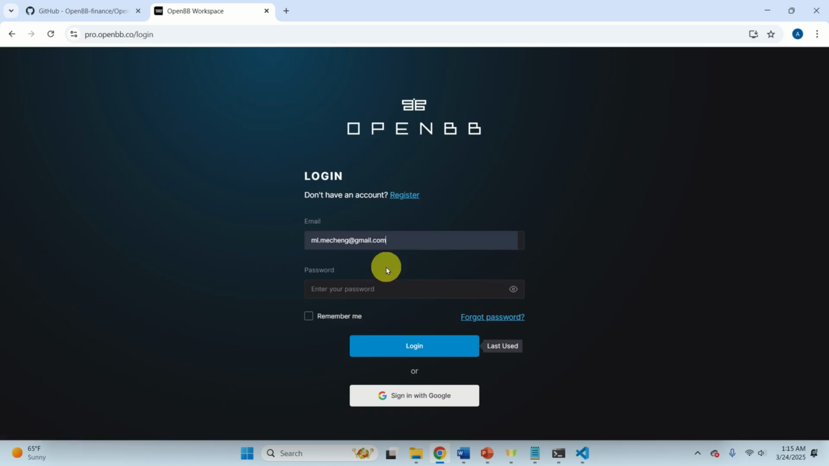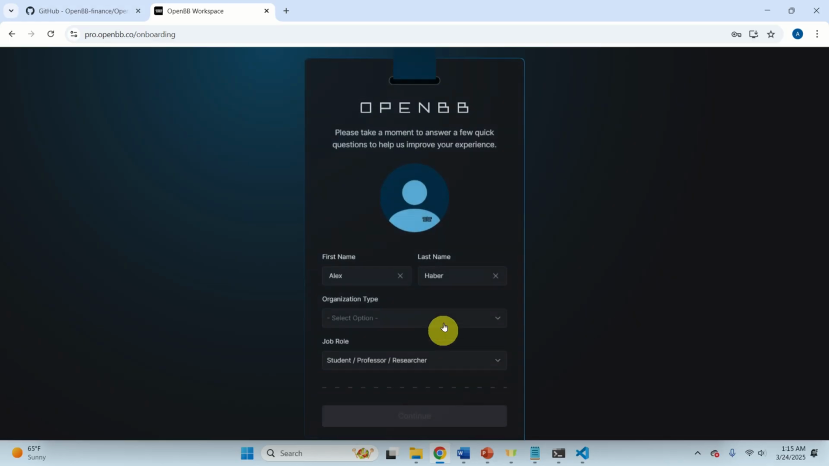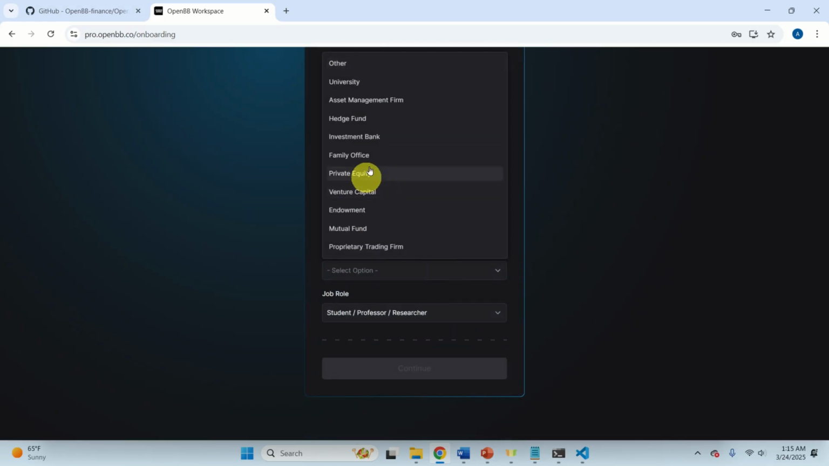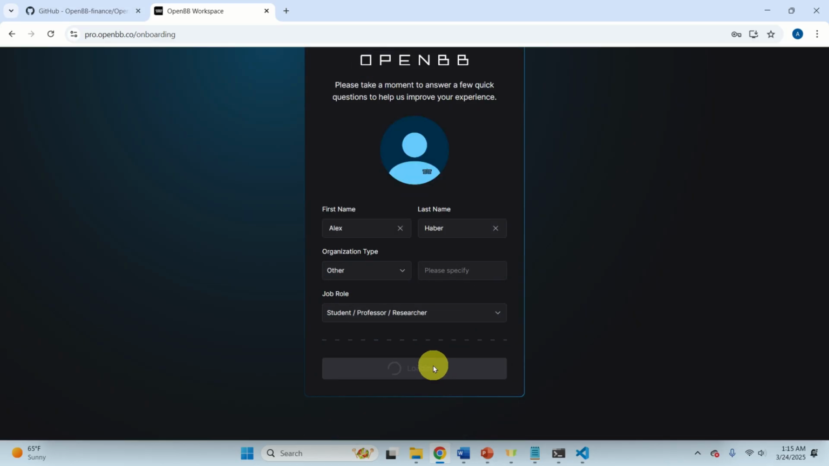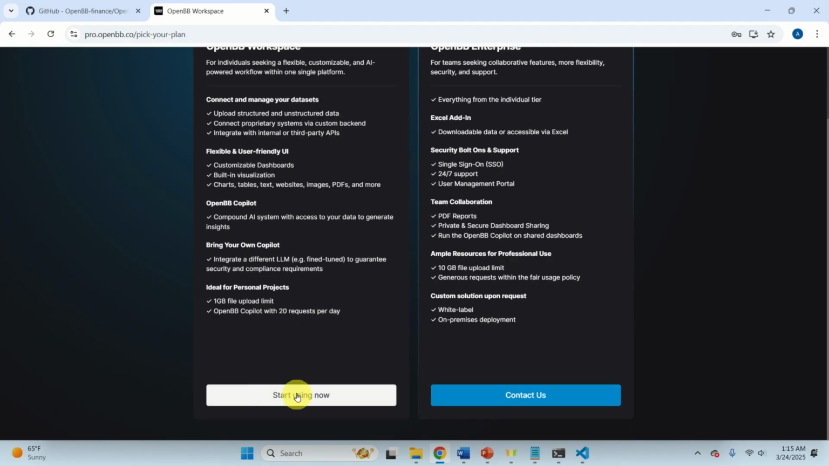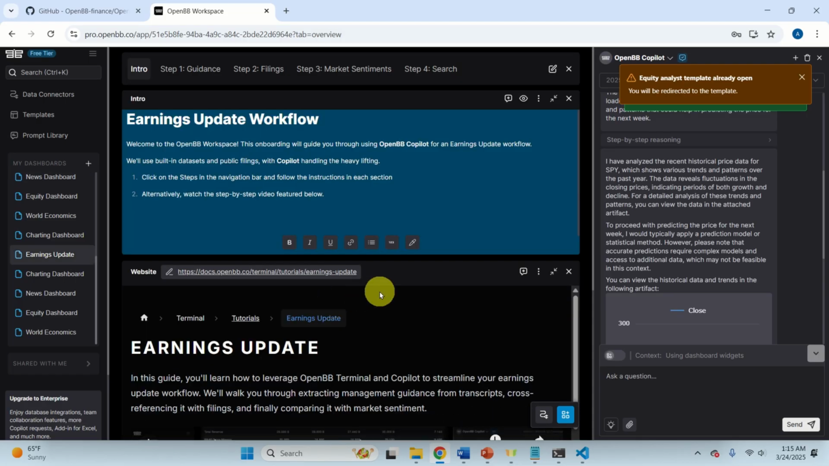Here, since I already have an account, I'm simply going to log in with my credentials. After you log in, let me just click here and continue. After login, you will first have to select this free plan if you don't want to use a more advanced plan. And then you will see something like this. Okay, so let's explain what this is.